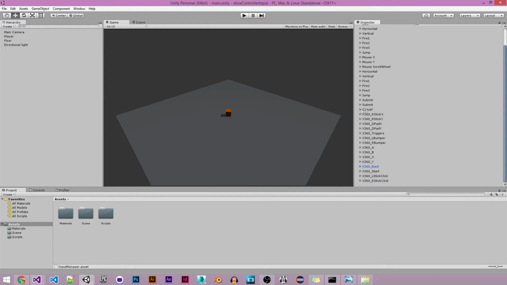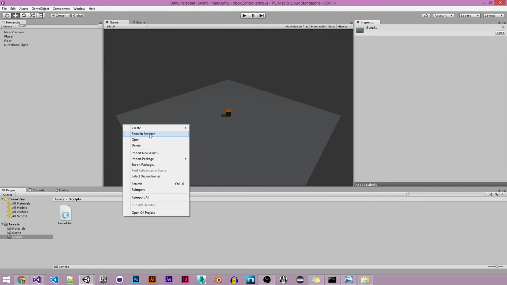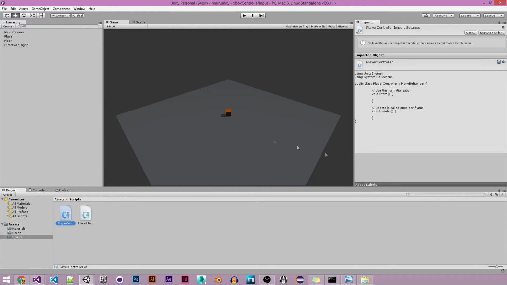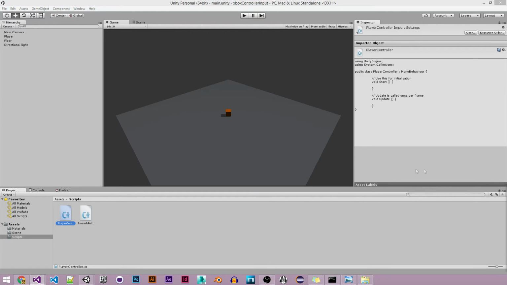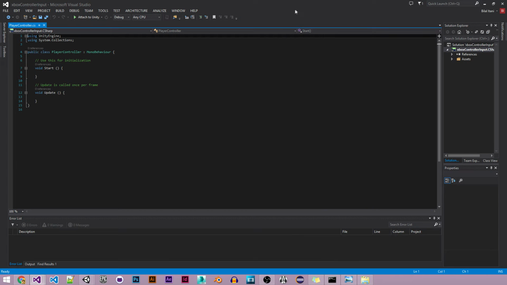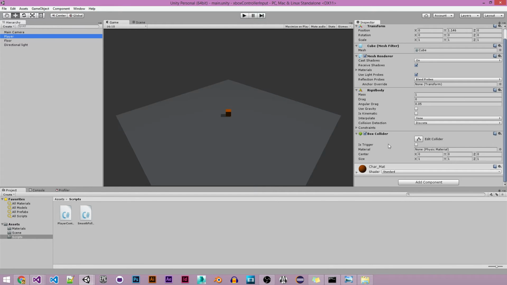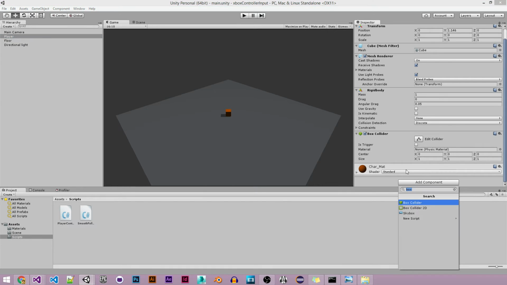And so now I'm going to go ahead and write a basic script so we can test all of this in our scripts folder. And I'll create a new C# script, and this will be called PlayerController. And I'll open that up in Visual Studio. Now actually, before I do that, I'm going to go to the player and make sure I actually attach this PlayerController.